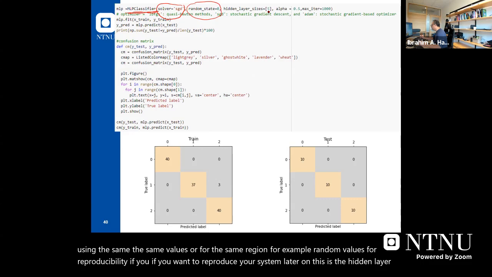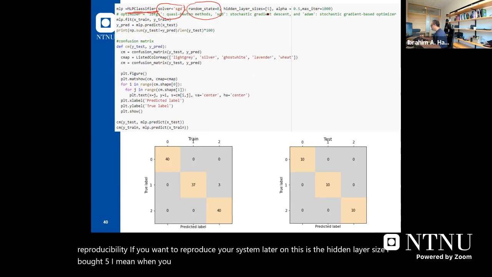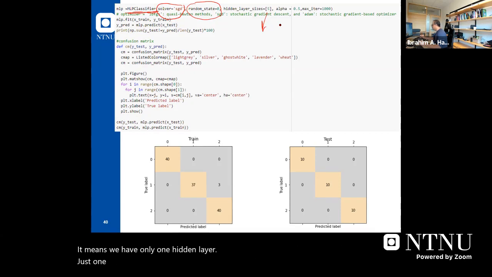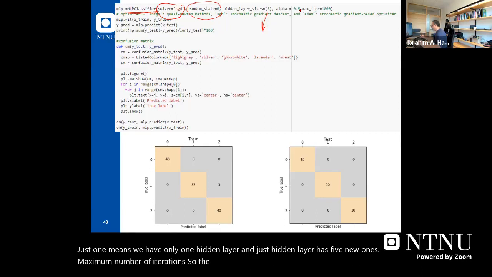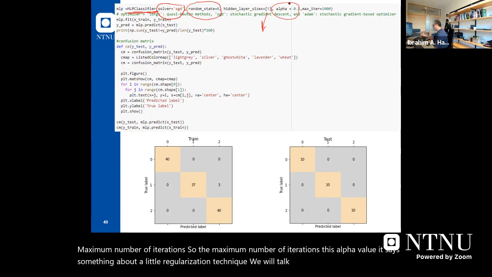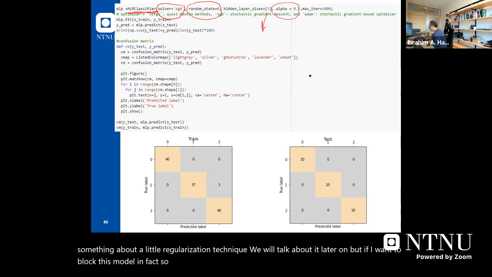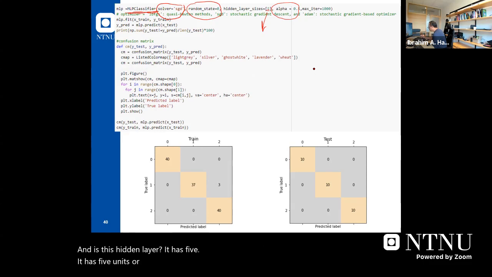I put 5. When you select this, it means we have only one hidden layer, and this hidden layer has 5 neurons. This is the maximum number of iterations. This alpha value is something about the L2 regularization technique. We will talk about it later on. But if I want to plot this model, we have only one hidden layer, so I will plot it. And this hidden layer has 5 units or 5 perceptrons.